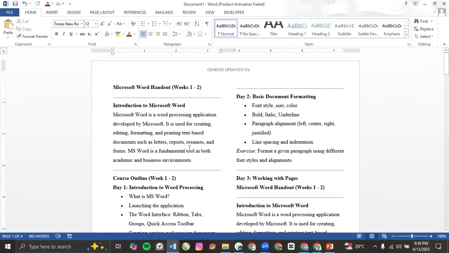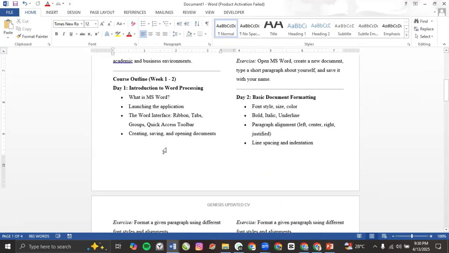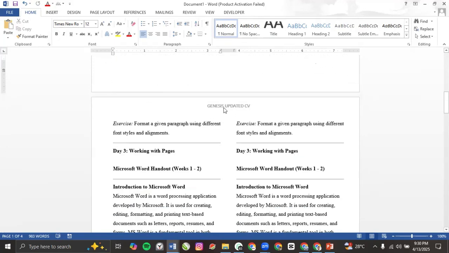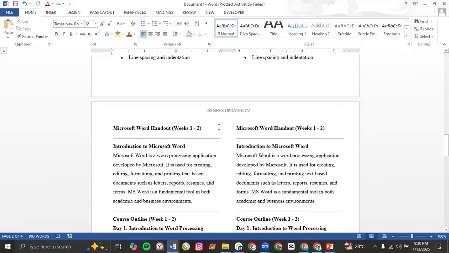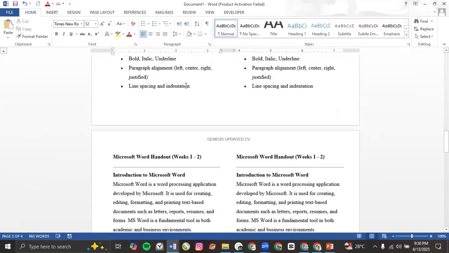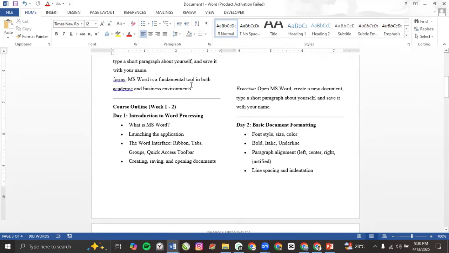It's not as bold as this. So anybody picking this CV will know that this CV belongs to who? Genesis. If this is a CV, right? Anywhere I enter, even if it's 1,000 pages, it will always have this word, Genesis updated CV. The fourth page will also have it like this, right? I can also insert a footer if I want to.